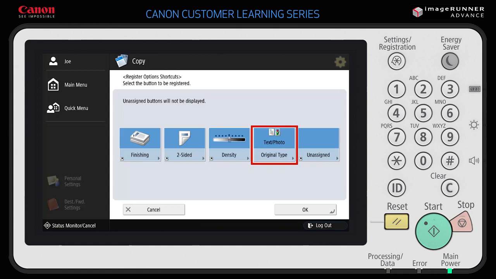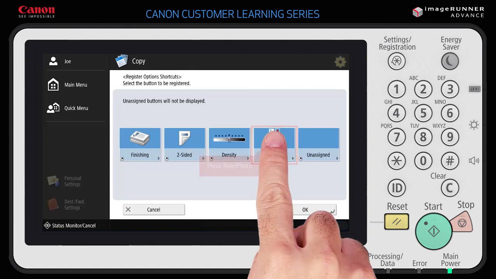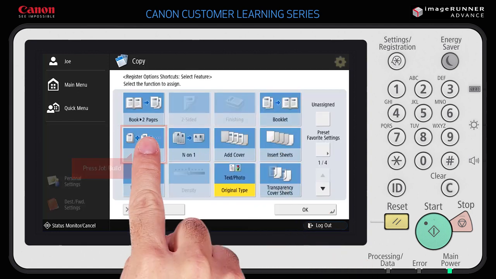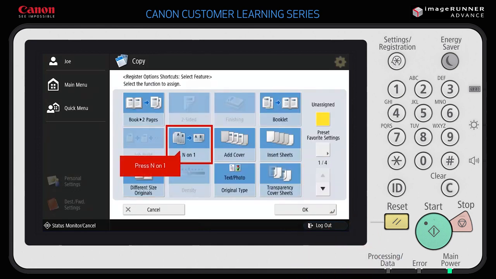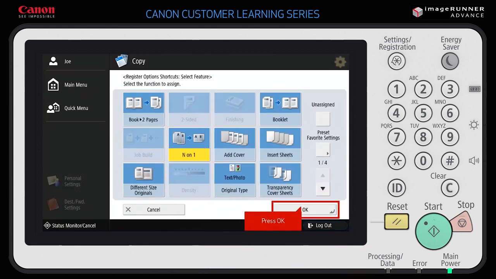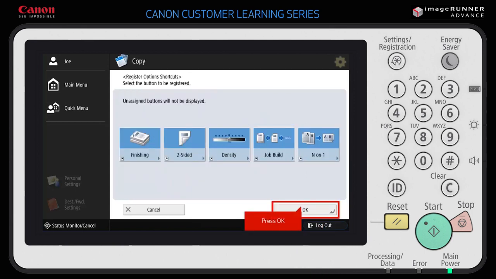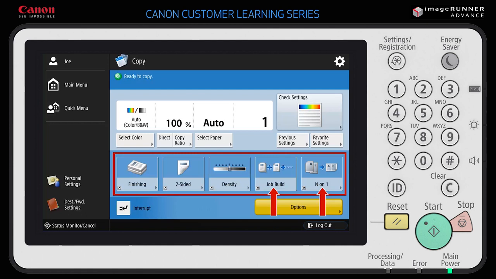For example, to change the Text Photo Options Shortcut button to Job Build, select Text Photo. Change it to Job Build, and press OK. To add N on 1, or number of pages to print on a single sheet, as the 5th Options Shortcuts button, select any unassigned button, change it to N on 1, and press OK. Press OK again to return to the Copy function screen. The Job Build and N on 1 Options Shortcut buttons you just registered are now displayed.